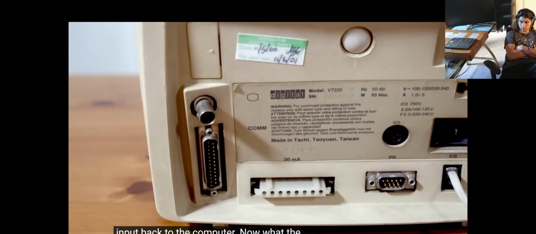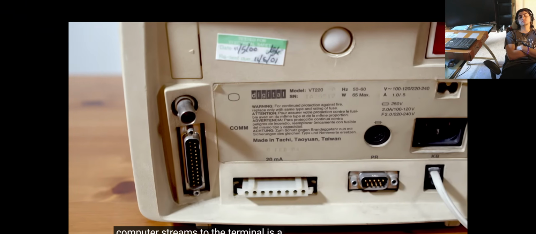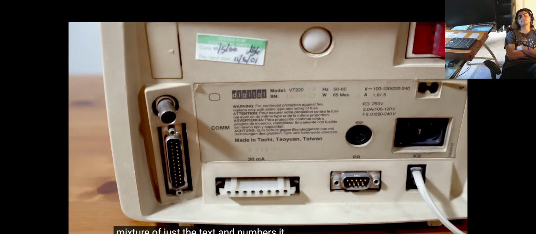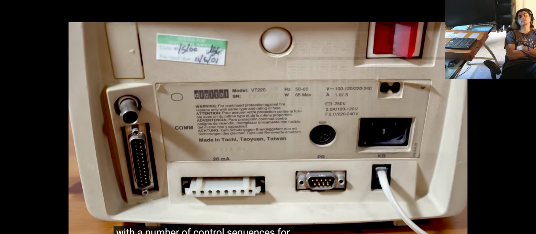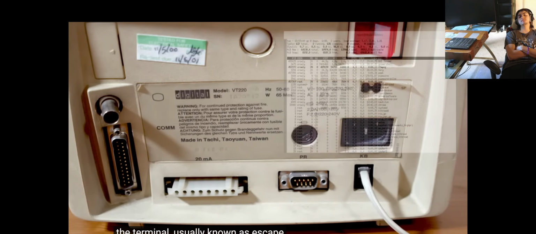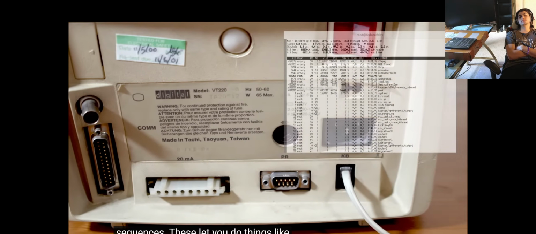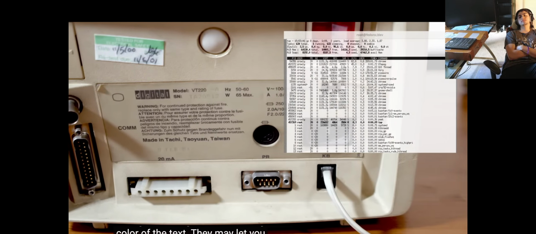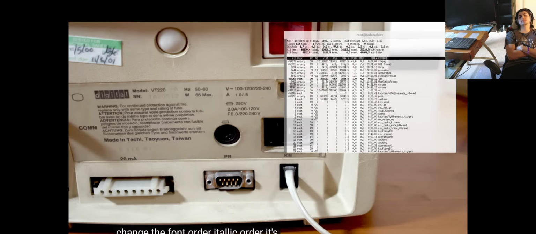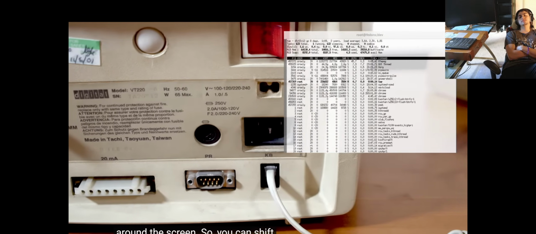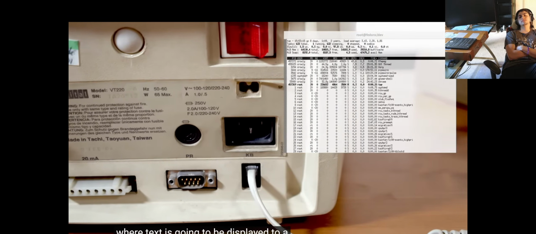Now, what the computer streams to the terminal is a mixture of just the text and numbers it wants to display on the screen, along with a number of control sequences for the terminal, usually known as escape sequences. These let you do things like change the foreground and background colour of the text. They may let you change the font, or whether it's italic, or whether it's bold. They can also move the text cursor around the screen so you can shift where text is going to be displayed to a different location on screen.